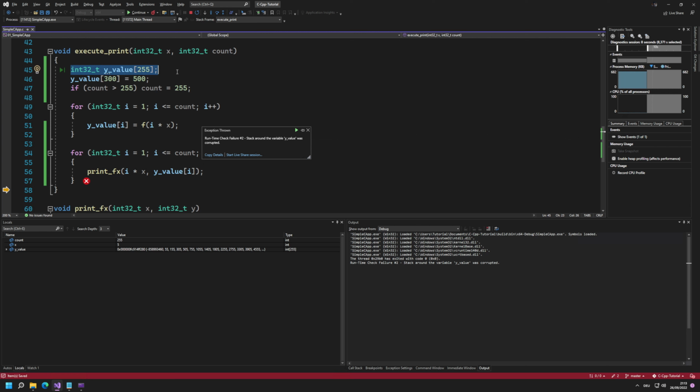So we basically destroyed the magic values that the runtime checks introduced, and then it fails with a runtime check failure and says that the stack around the variable y value was corrupted, because it takes a look at the compiled data and sees, all right, we have written, for example, one element more than we were supposed to write on that y value. It's seeing, all right, this is very close to the variable named y value, so it prompts you an output and says, yeah, stack around the variable y value was corrupted.